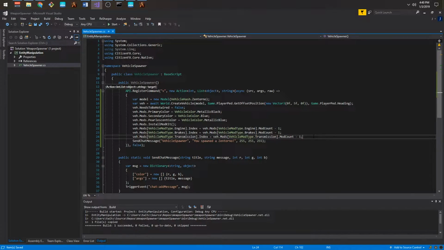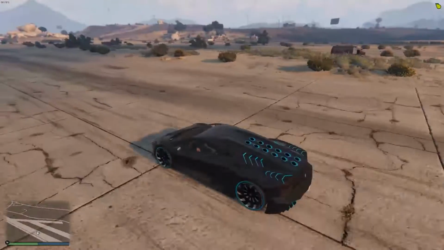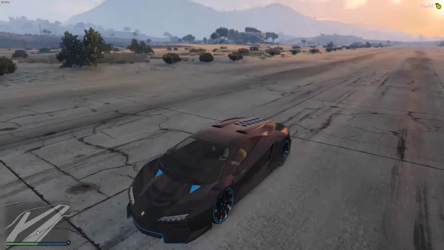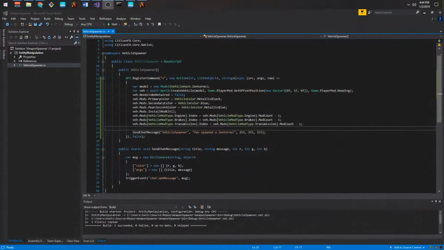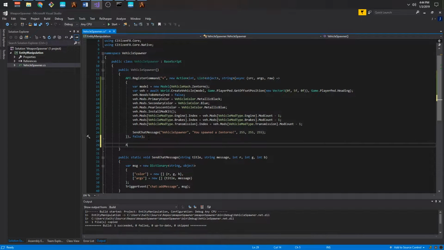Let's compile and test it out. Alright, so when we spawn the vehicle now, we can see it's pretty fast and the brakes on it are pretty good. However, there's plenty of other mods which aren't just related to performance. So let's add a way for specifying those values.